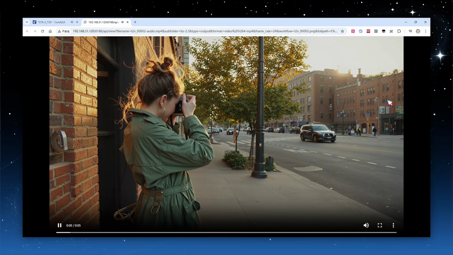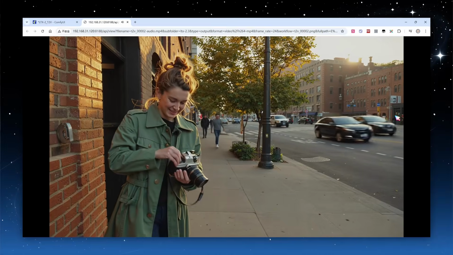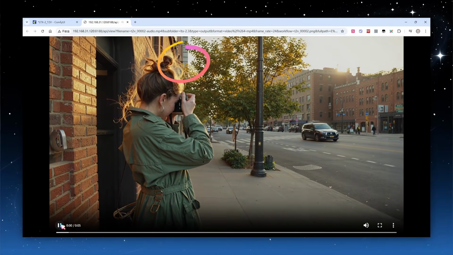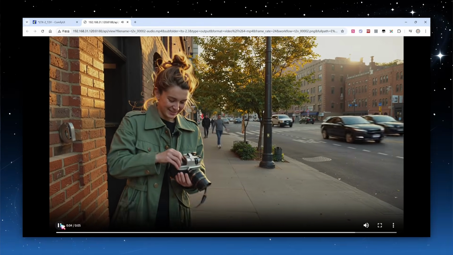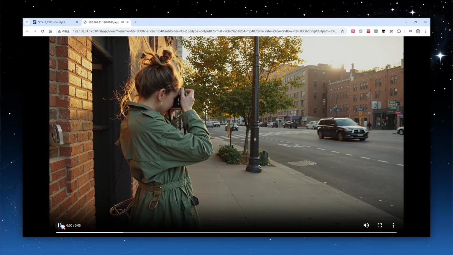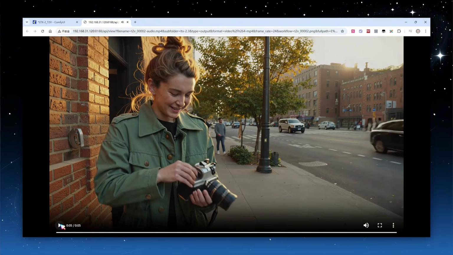Here is the result. The lighting here is absolutely perfect today. Excellent lighting effects, natural backlight halo on hair, smooth character movements, and very realistic coat fluttering. However, there are some minor issues. After the character turns around, the camera holding gesture is slightly off.